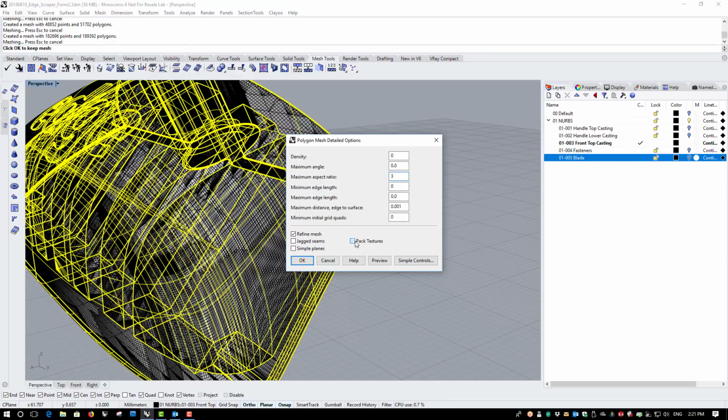I'm going to uncheck pack textures, and I'm going to check simple planes. Simple planes should, given any planar faces, just build 2 triangular faces for every simple planar face, and this can reduce the mesh polygon count. The refine mesh option will create more mesh facets where Rhino encounters a seam on surfaces.